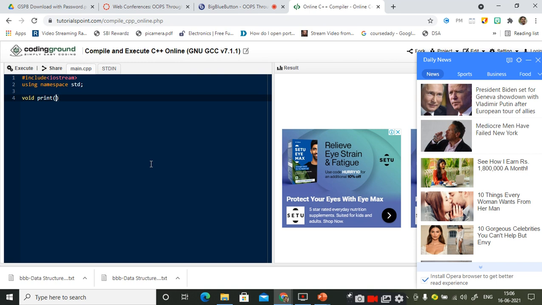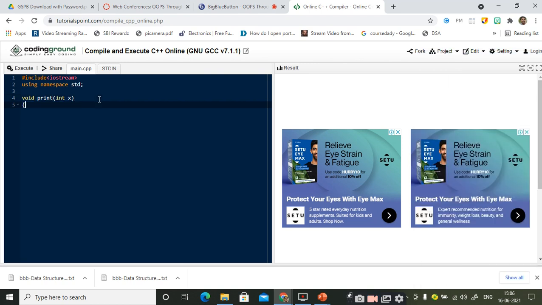One, sir. Only one parameter, right? So I write like this, int x, and tell me the body of this function. I just want to print the simple statement that this function belongs to integer, right? I just want to print a statement. This is an integer function.